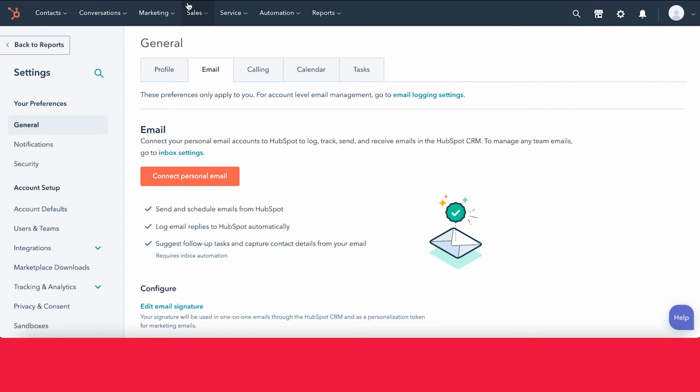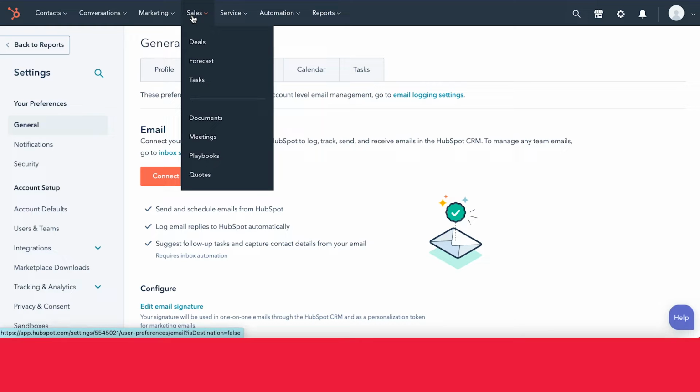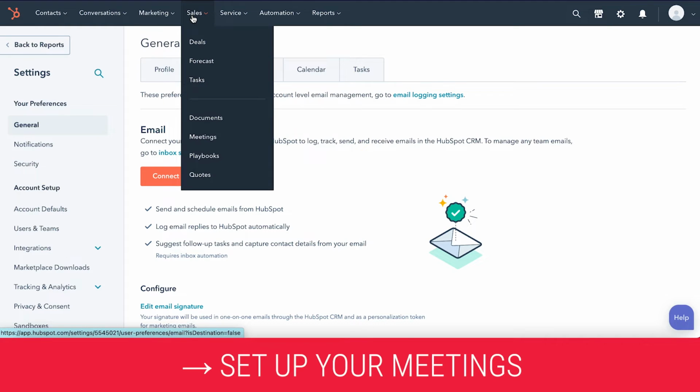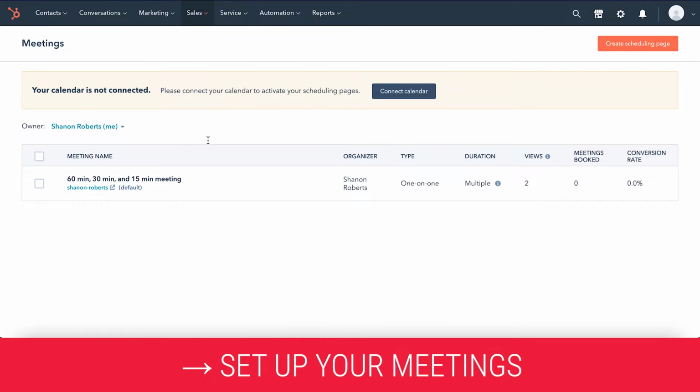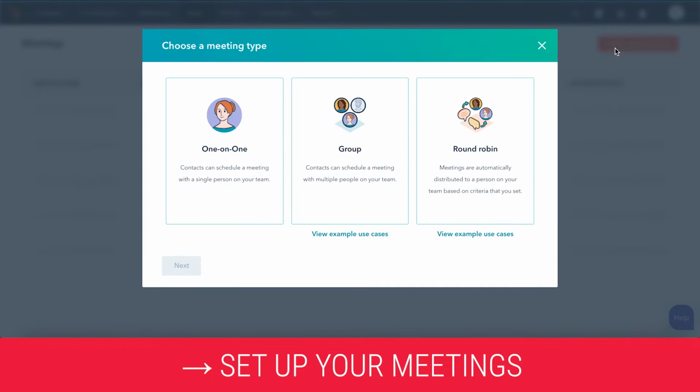Kind of along the same lines, I also recommend that you set up your meetings pages within HubSpot as well. So if you go up here to where it says sales and then click on meetings, you can actually set up these different meeting options that people can use to create a meeting with you. It's really easy. All you have to do is go over to create scheduling pages, choose what kind of meeting you want to do. You have three different options.